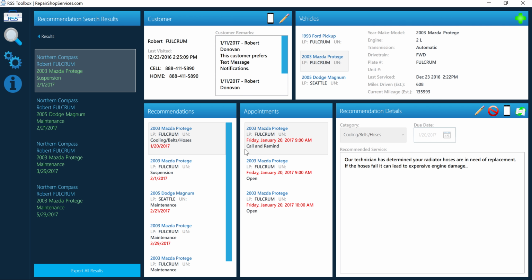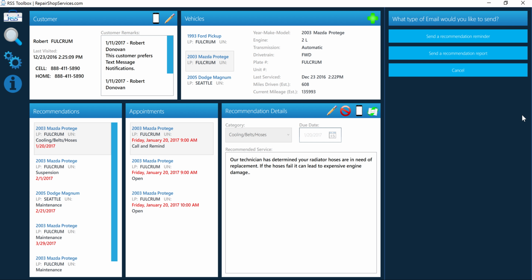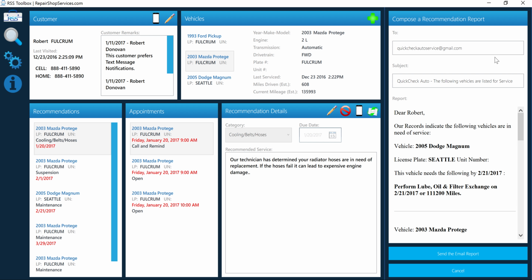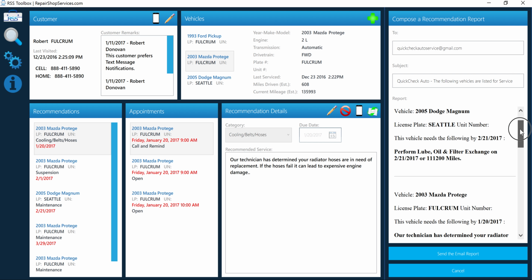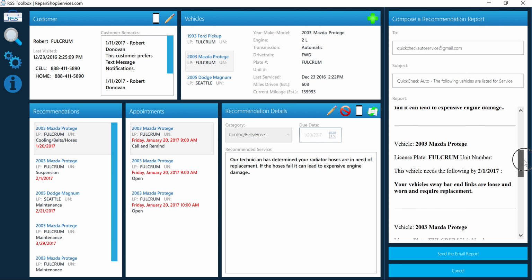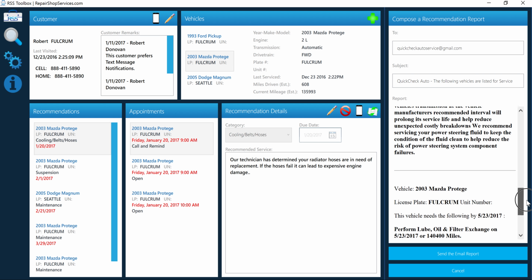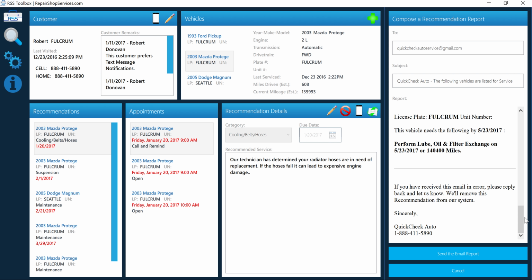And let's take another look again at the recommendations side of things. Let's go back over here to the email icon, and this time let's choose to send an email recommendation report. We pop up, we have the email address pre-populated, the subject line, and notice here that in this email we have every recommendation across every single vehicle owned by that customer or company.